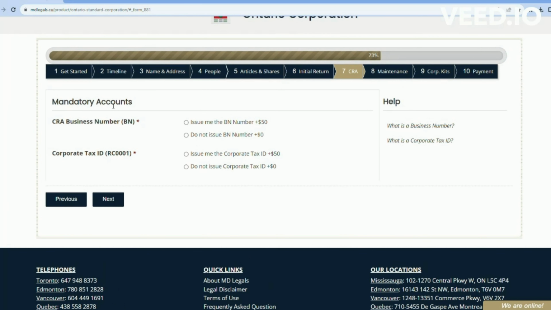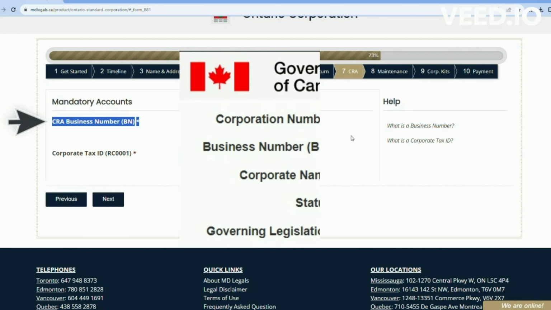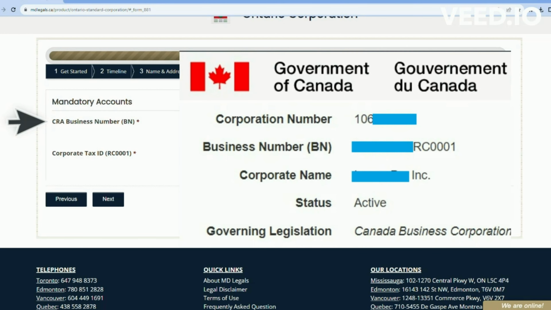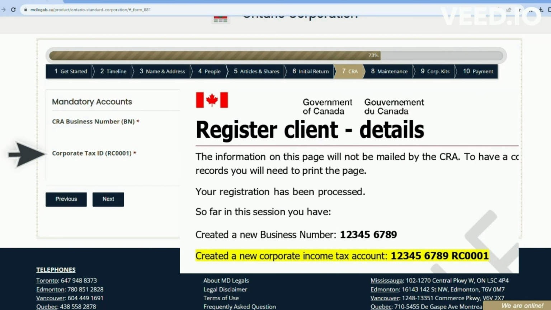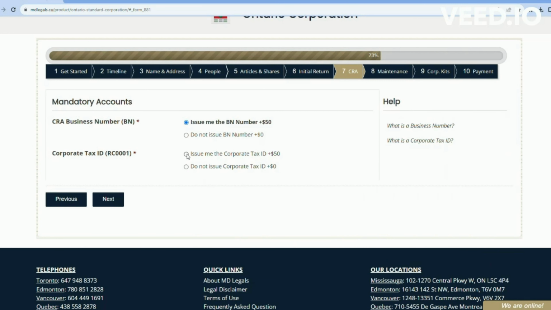Next page includes the mandatory CRA accounts you will need to run a business. Business number is a unique identification of your business with Canada Revenue Agency. It is required to register accounts like GST and HST, payroll, import-export accounts. Corporate tax ID or corporate income tax account is like a SIN number for a corporation. You need it to file taxes every year. These accounts are mandatory for every corporation.